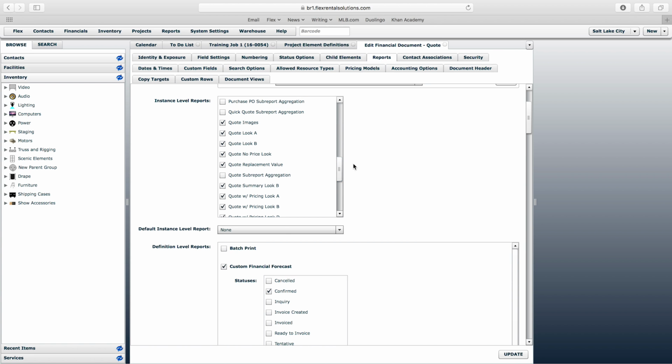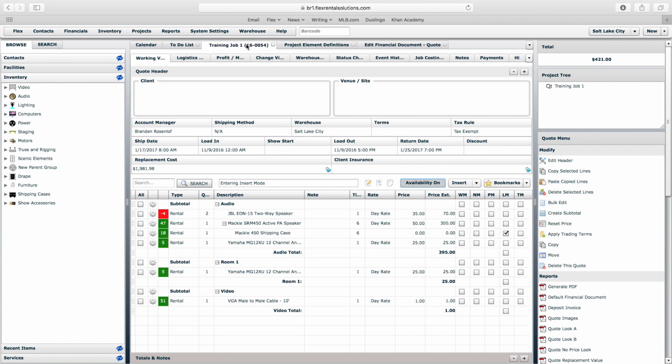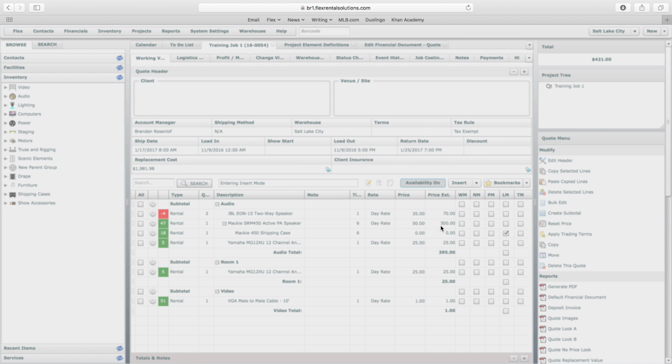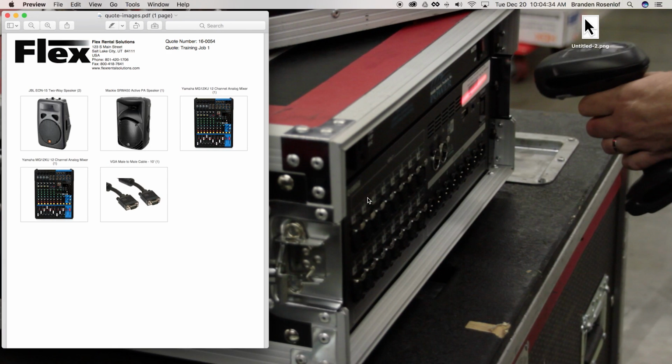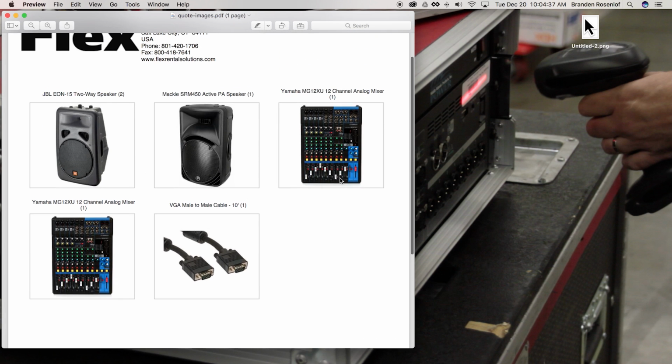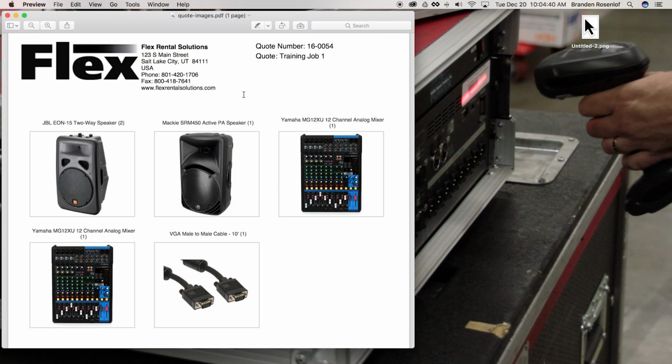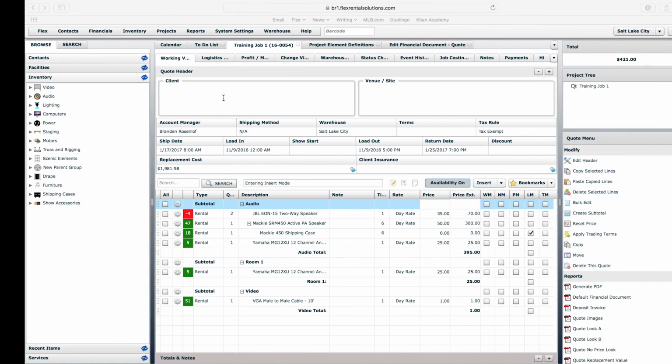So a few of these default look quote PDFs that we have, some of them have been around in Flex more or less since we created Flex. Some of them are a little bit newer. For example, this quote images look here is one that we recently released. If we click that, basically what this will do is just take the model image that you've uploaded to any of the inventory that's on a quote, and then it will create a PDF that looks something like this. Really useful for people that do a lot of scenic stuff or decor, and you want your clients to be able to see what they might be getting instead of just a text description.